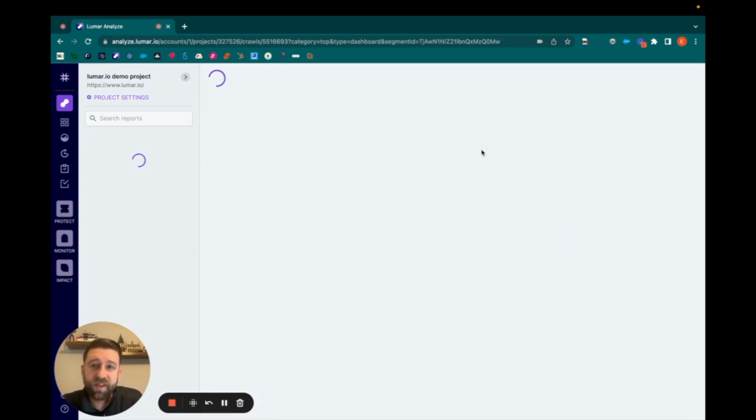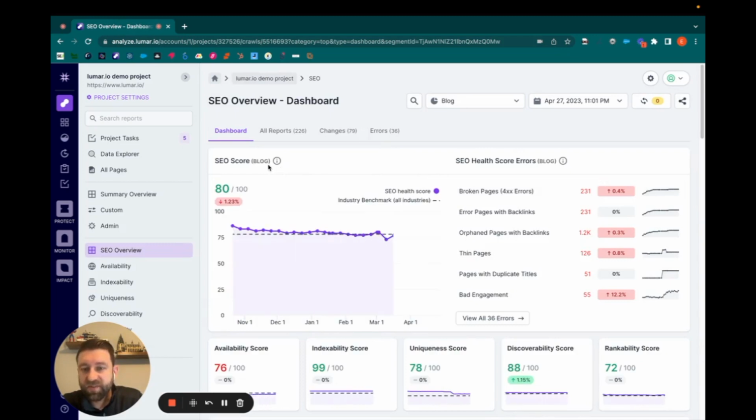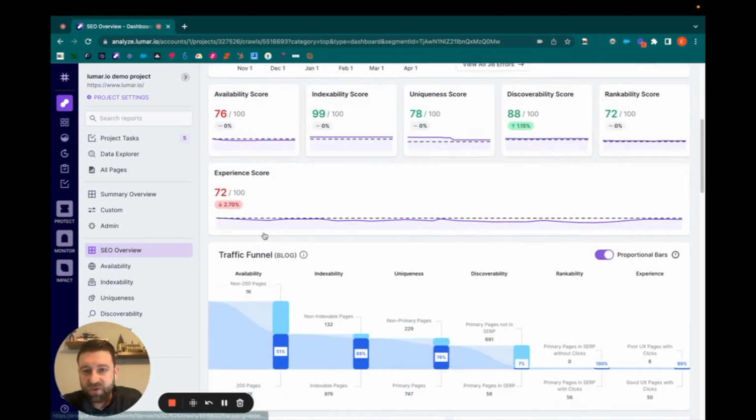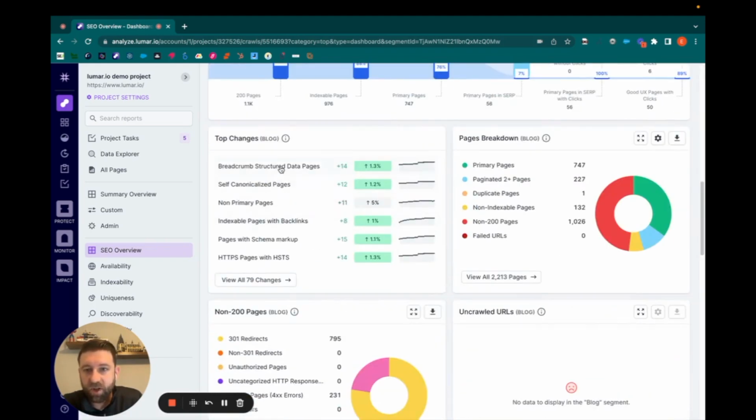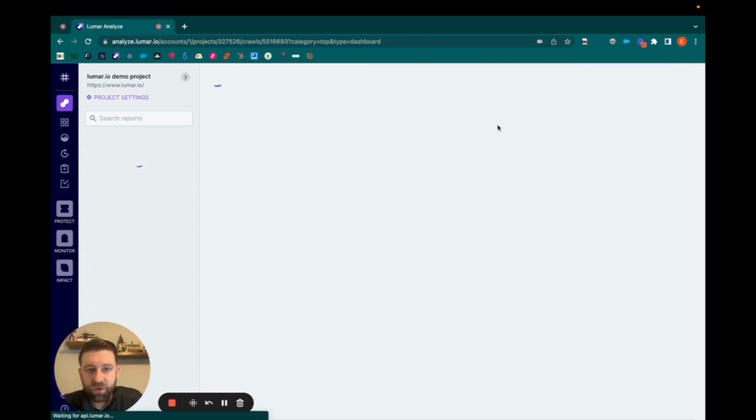So once you choose the segment that you want, it'll change the dashboard and populate everything that you see here specifically to those pages. So the health scores here are for blog. The health score errors are for blog. And scrolling down to the funnel is for blog, and all of these reports that you see are specific to those blog pages.